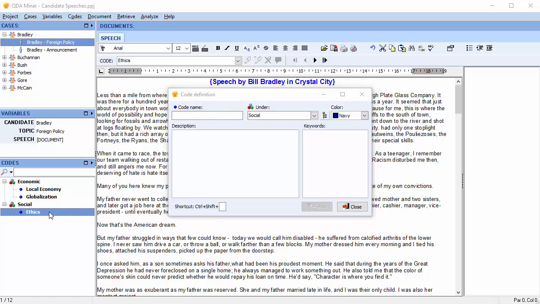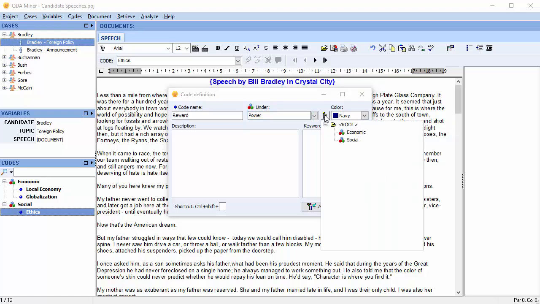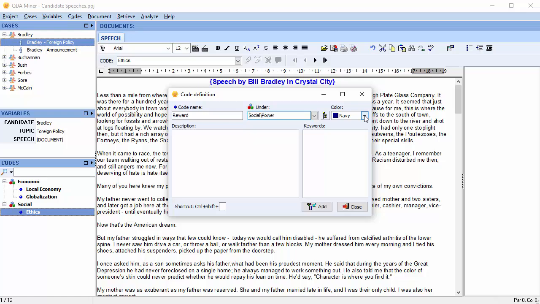The codebook is structured hierarchically. It can have up to 9 levels of codes and categories. Let's add a subcategory under Social. First, type in your code. Then type in your new subcategory. Select the button on the right and choose a category for which this subcategory will fall under. Choose a color and a shortcut. And then select Add. We have a new subcategory, Power, with the code Reward.